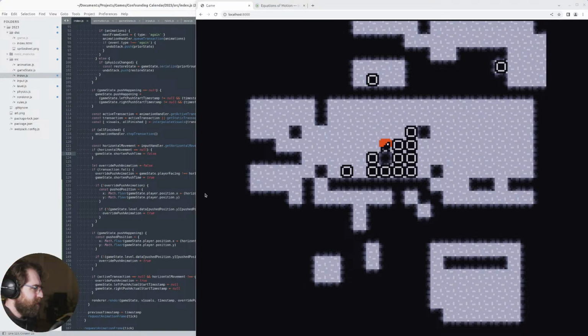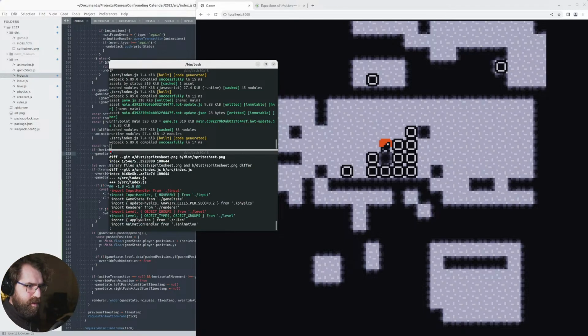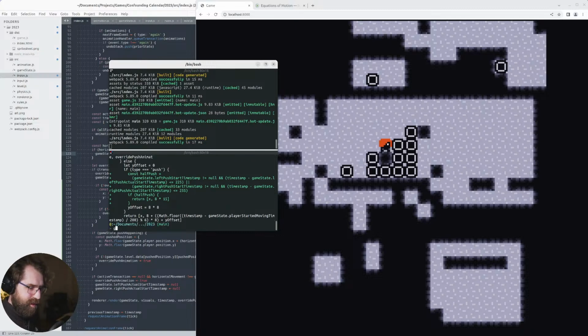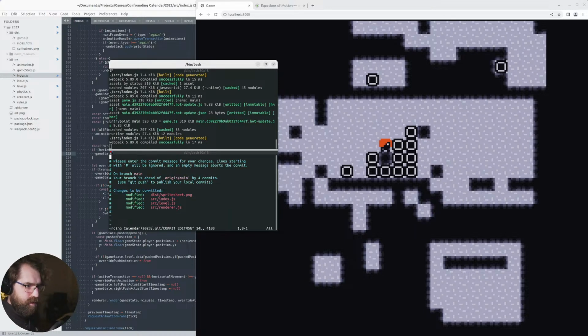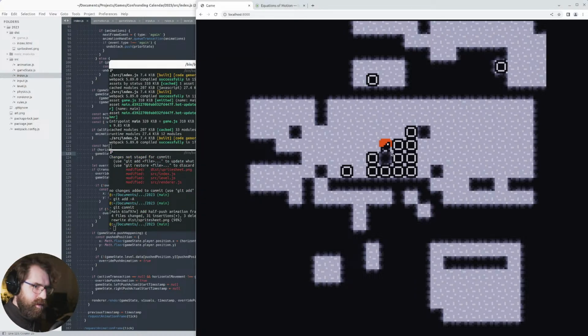What did I just do? And once again, I don't really know because I'm in the depths of some horrible stuff. Oh, I guess I've implemented the half push animation. Add half push animation frame. Cool. Exactly. The last part of a game is just endless bugs. And you never ship it.